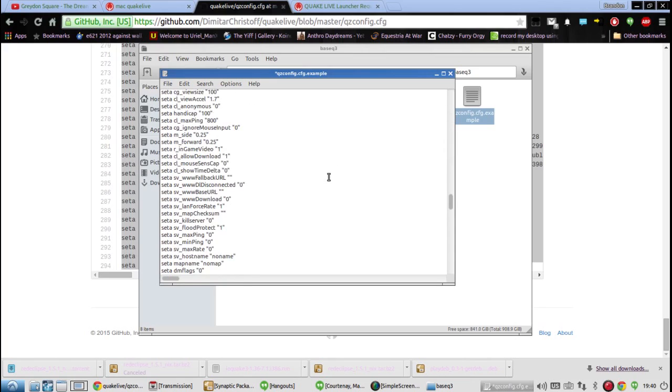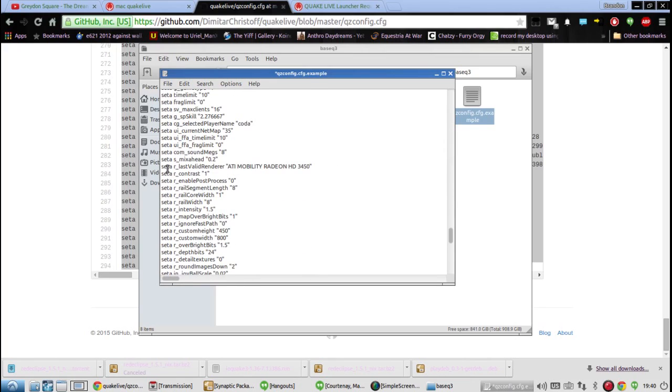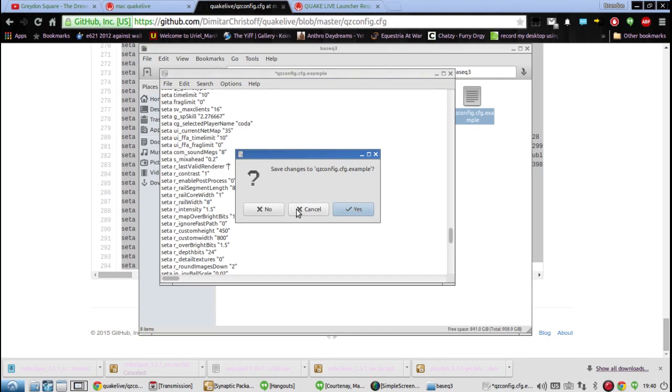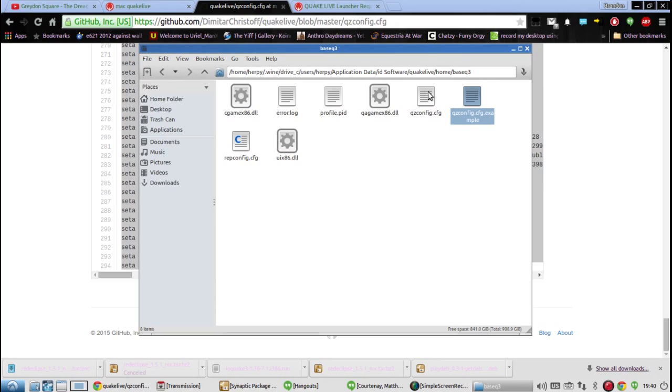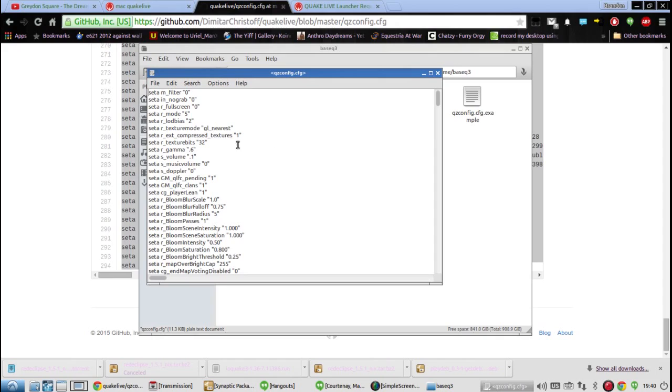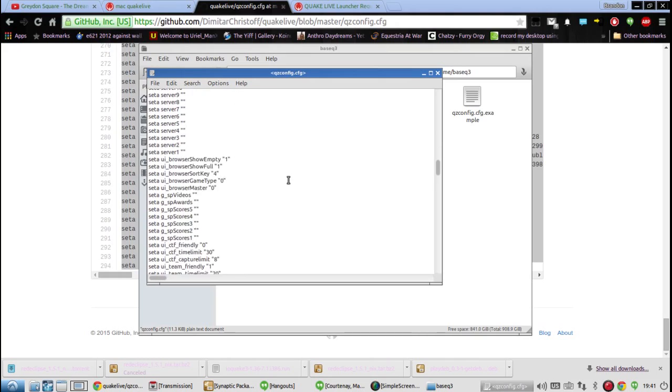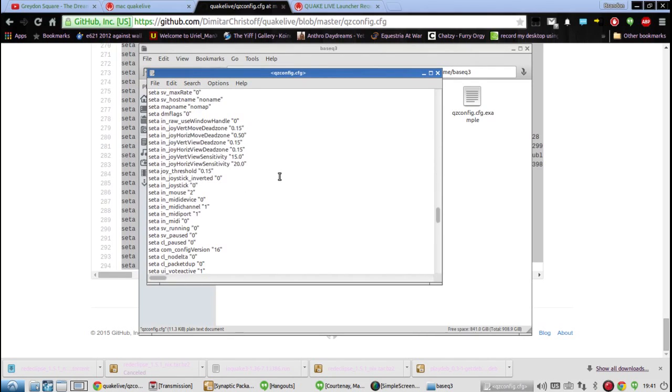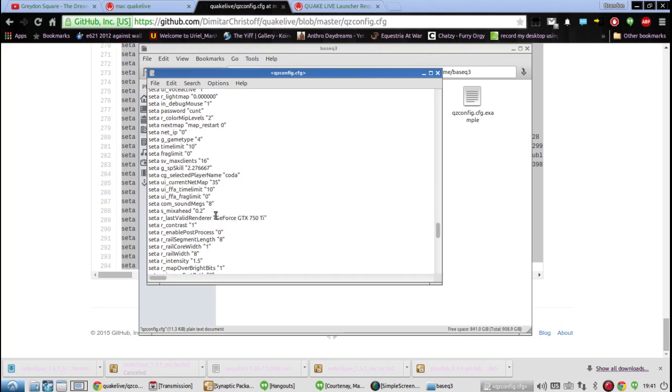Another thing you have to pay attention to is the r_lastValidRenderer. You place your graphics driver in here. In my case, I'm just going to show what mine looks like. As you can see, full screen is 0, and my renderer is GeForce GTX 750 Ti.